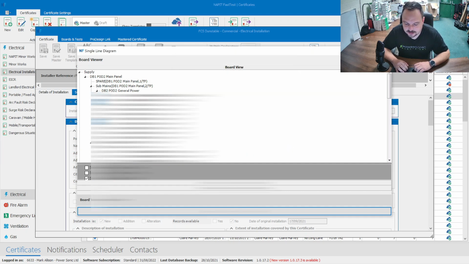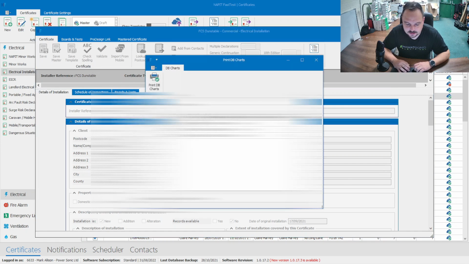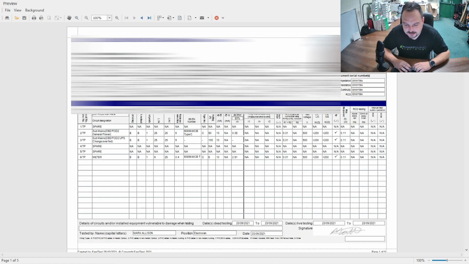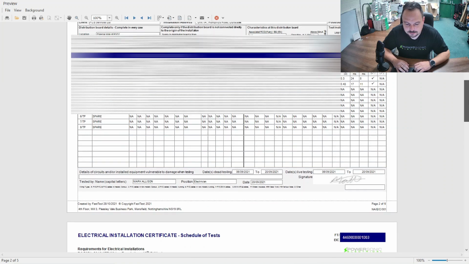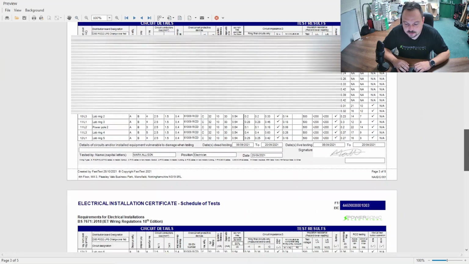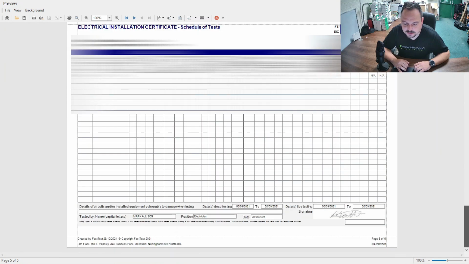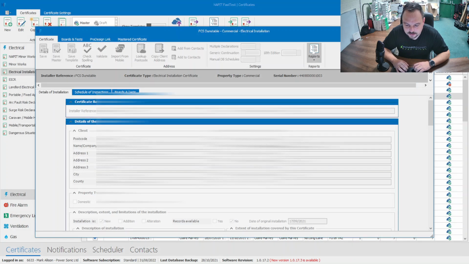So that's the line diagram with a board viewer, and again with your circuit charts, you can include the test schedule of results, select all the boards, print them. And again, apologies for any data that's blurred, it's just customer information. And you can see all of your results there, as well as having the circuit charts, so sometimes that's handy to leave at the board as well for the next person. So I thought that was a useful one to present.